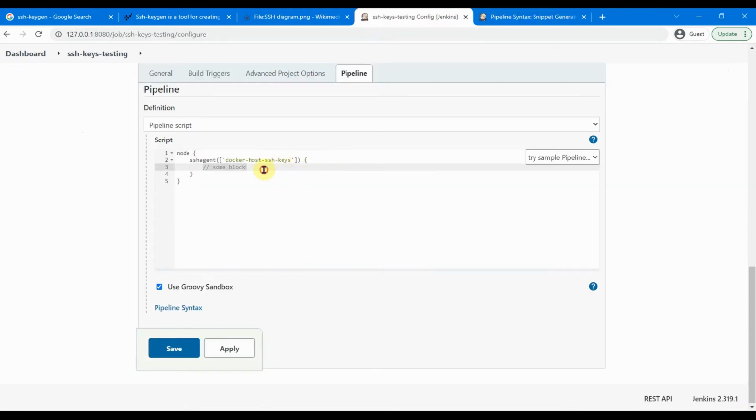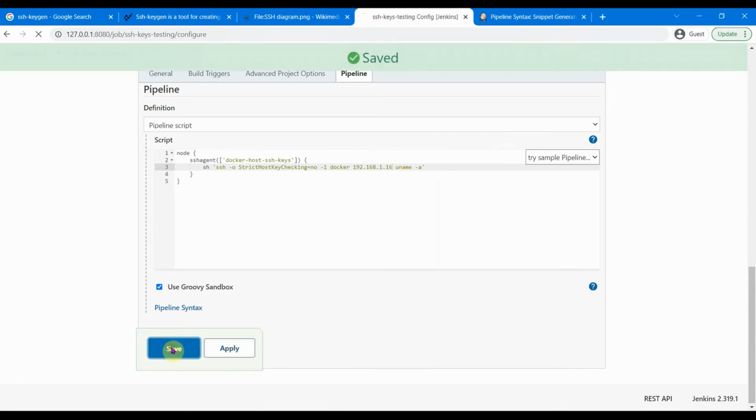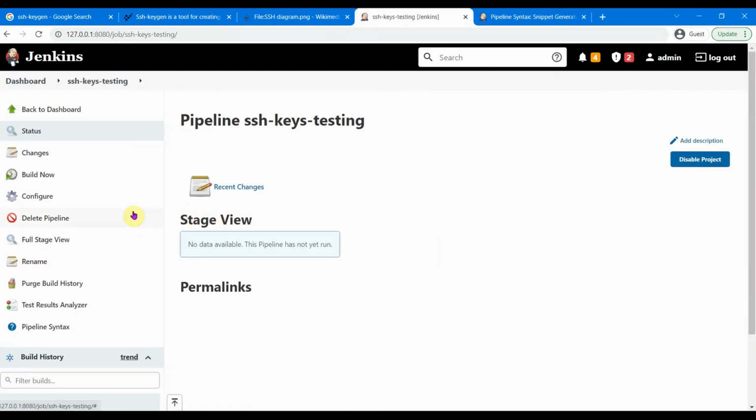So this is the one, and paste it here. Okay, so let me change the username as well as the IP, 192.168.1.16, and then let us save this. So let me run this. This is not going to work because I haven't set the SSH-Agent anyway. So let us build this, and let me show you the exception that it generated.